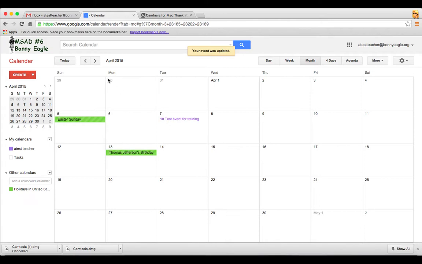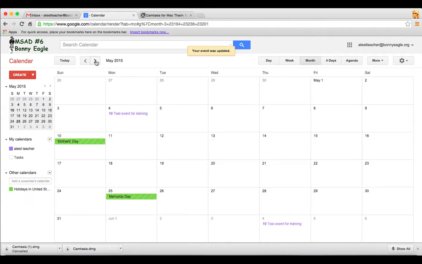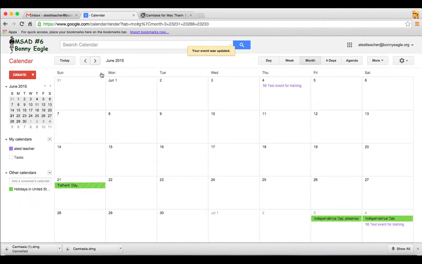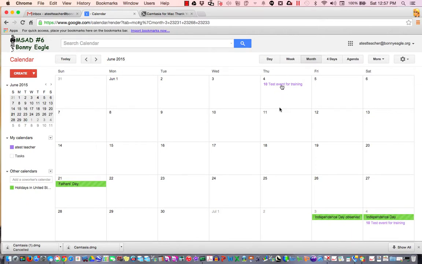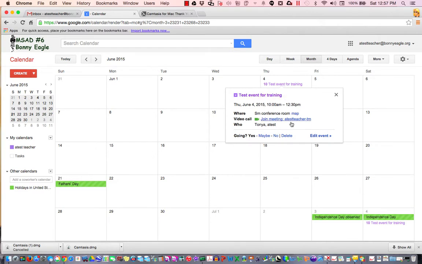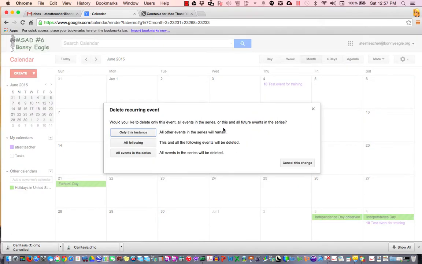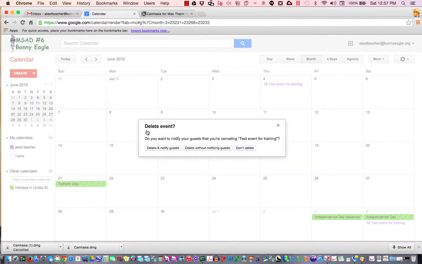If you need to remove one, say in June, we're not going to hold it because it's the end of the school year and we really don't want to have one in June because there's just so much stuff going on. We can click on that event in June and click on delete. And again, it's going to ask us if we only want to delete this instance, all the following ones, or all events in the series. Well, we only want to delete this one, so we'll say only this instance.